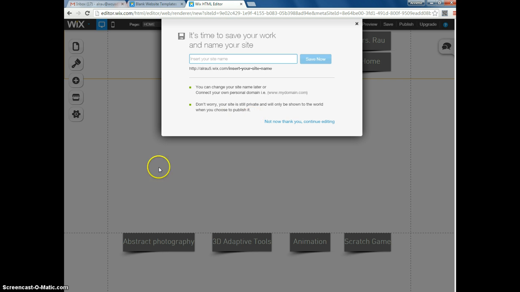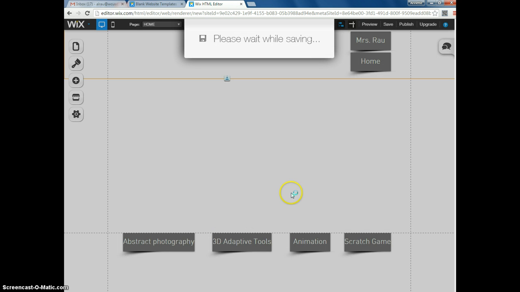When you save your web page, it's time to save your work and name your site. So you're going to name your site. I titled it Mrs. Rao's webpage, and I'm going to save now. At this time, you are not going to be publishing this at this point.